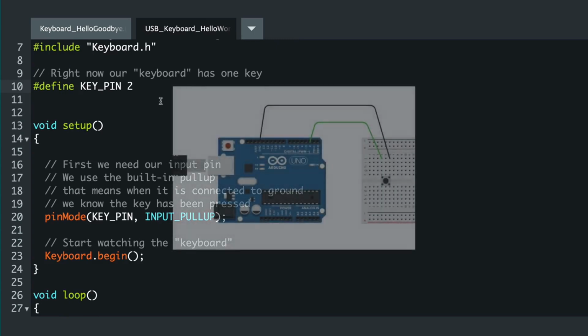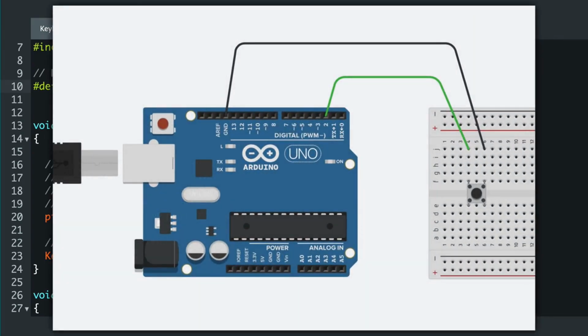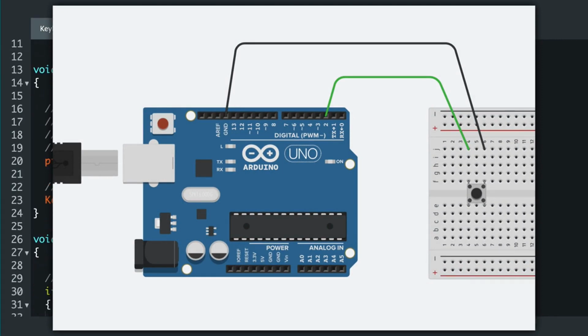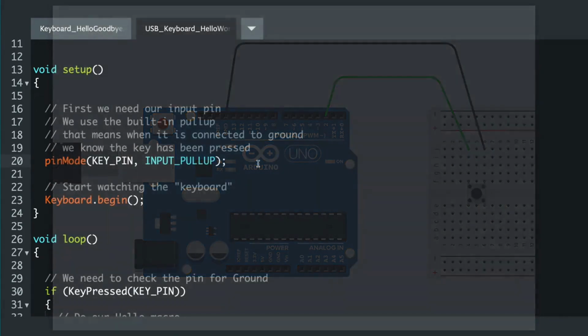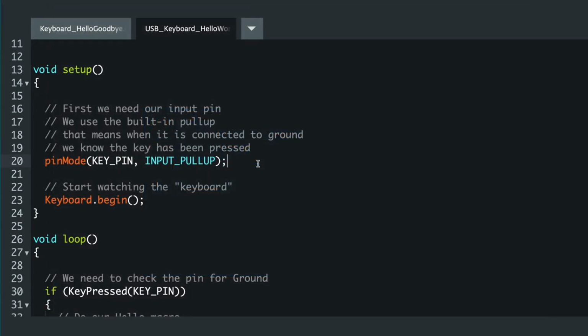So in terms of the layout, the diagram, very simple. We're just using ground and pin 2 right now. And on pin 2, we're saying we want it to pull up. So when nothing is pressed, it's going to read as 5 volts. It's going to read high. When we press it and it makes the connection, the switch connection, it'll pull it down. It'll pull it down to ground.